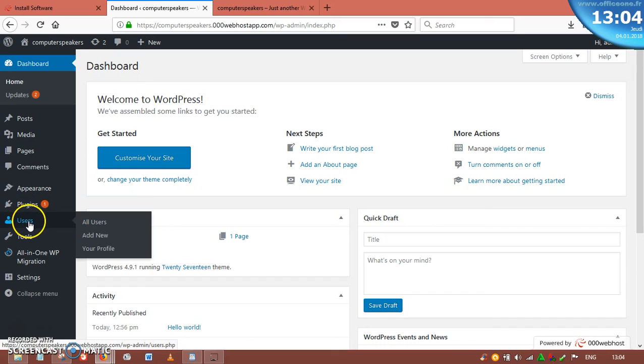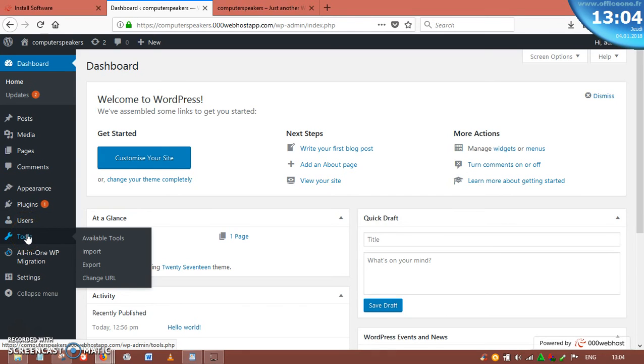Users, if you want to add somebody to help you on your website, you can use the users. Okay, add somebody in such a way that maybe the person can be posting ads, articles, and posts on it. Now tools are normally where you can do some small things. Change URL. The change URL is what I was talking about. If you buy your domain, you can click here and change the URL altogether.